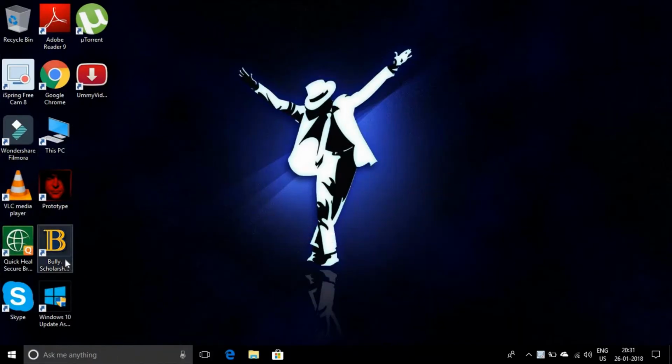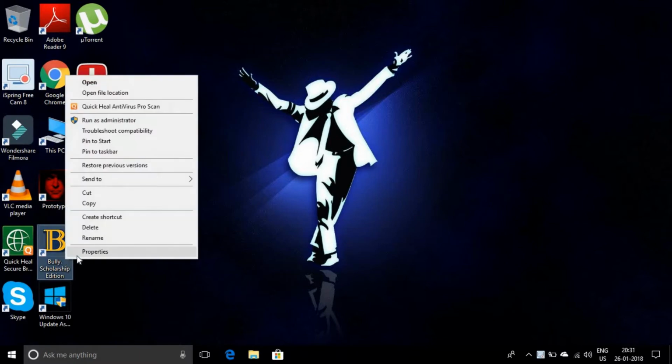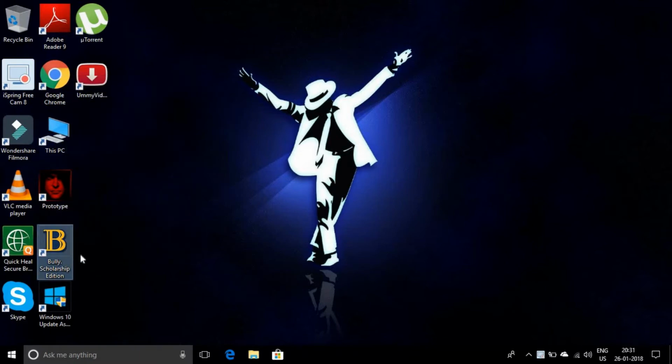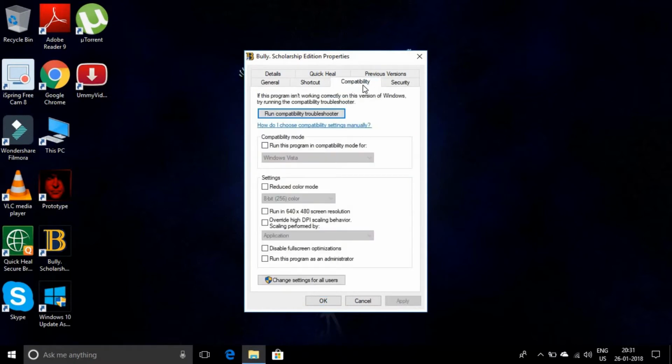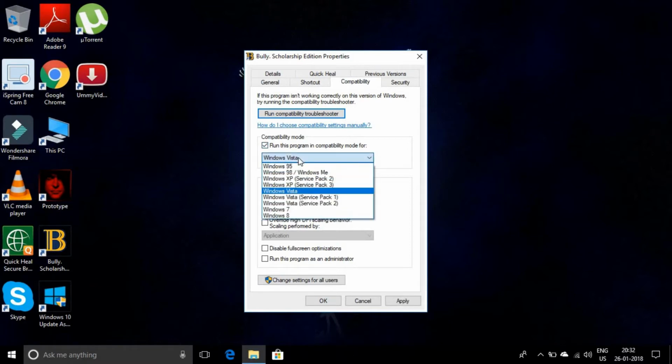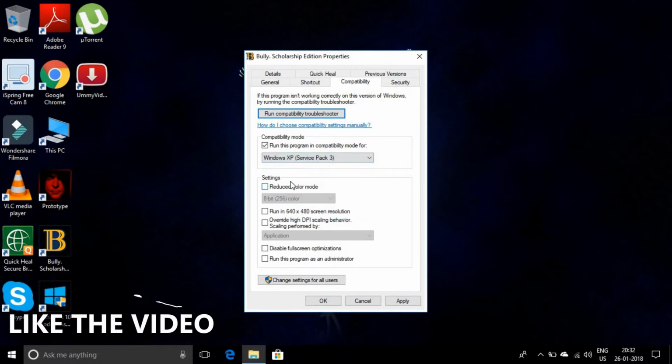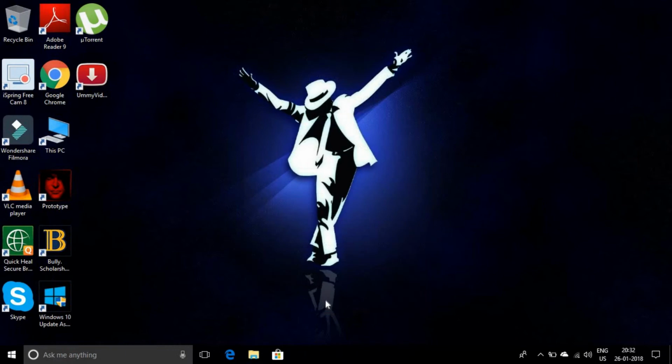So guys, what you do is go to your Bully, right click and go to Properties. Just follow my steps and select this. And what you have to do is set this box right over here and select Windows. You can see over here it's written, check, and make sure you run as administrator. Set this, and what you have to do is just give Apply and OK. Now your problem will be 100% fixed, I promise guys.